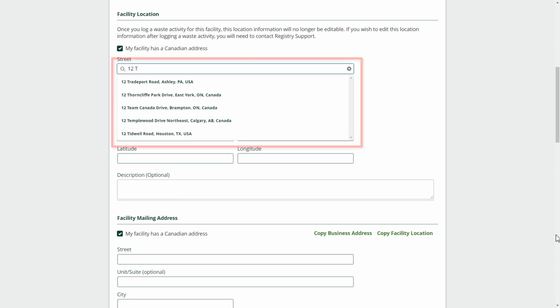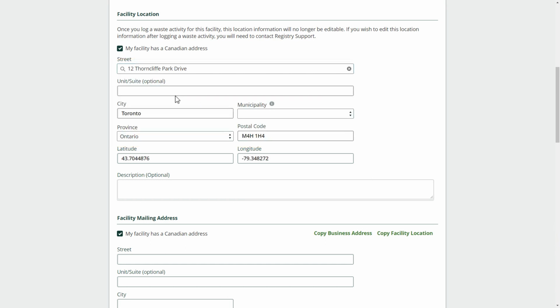If we begin to enter the street address, the system will automatically search for a matching record. If a matching address is found, just select that address from the list. Based on the street address selection, most of the fields will populate for you. Note that the municipality field does not auto-populate and must be completed.